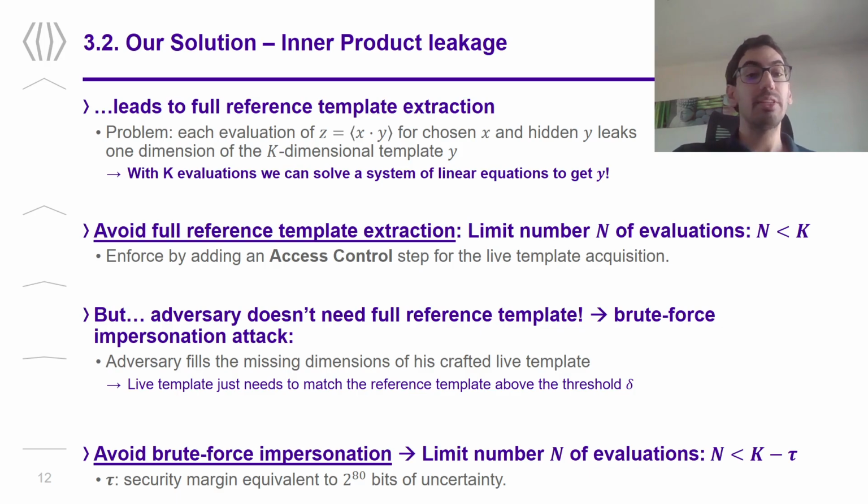However, the adversary doesn't need the full reference template. In fact, the brute force impersonation attack would be enough to break our identification system. This would look a bit like this. The adversary would still perform n queries, and with all the information of these n queries, he would have n dimensions, the equivalent of n dimensions filled.